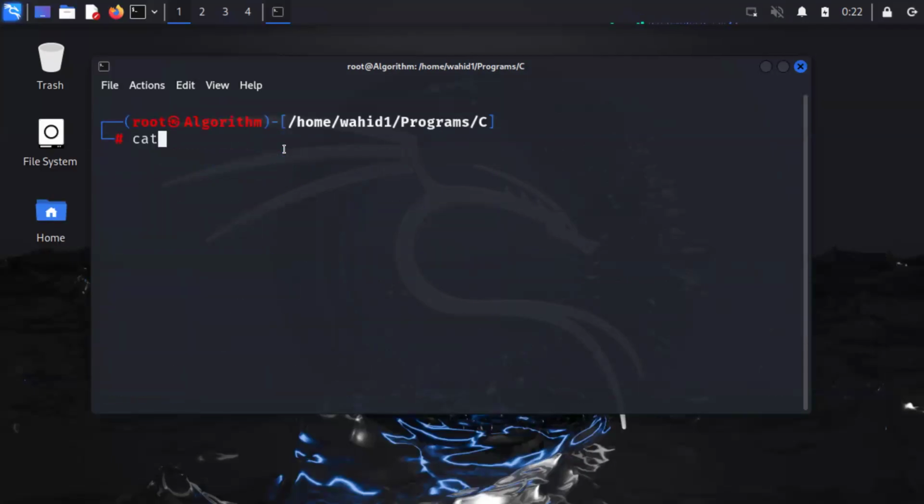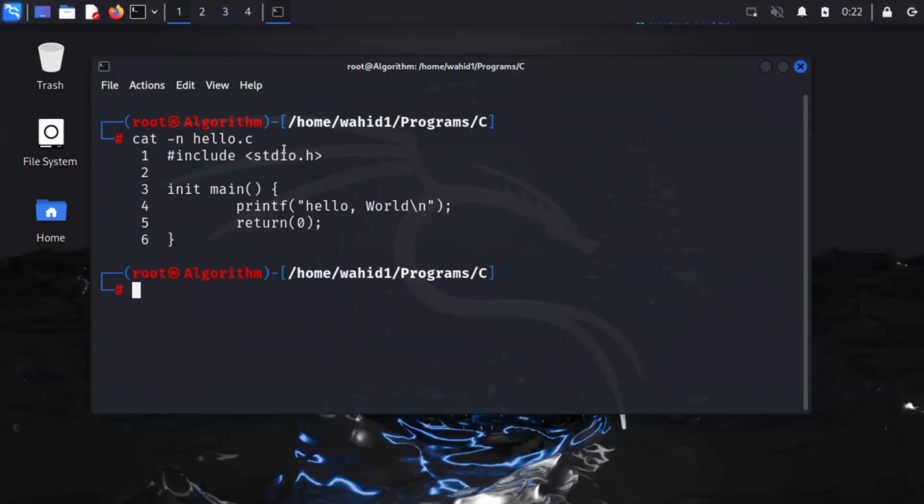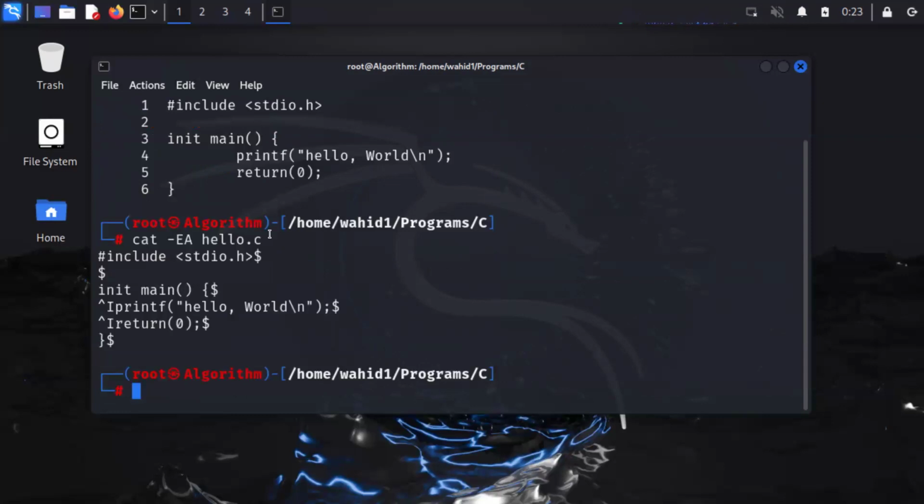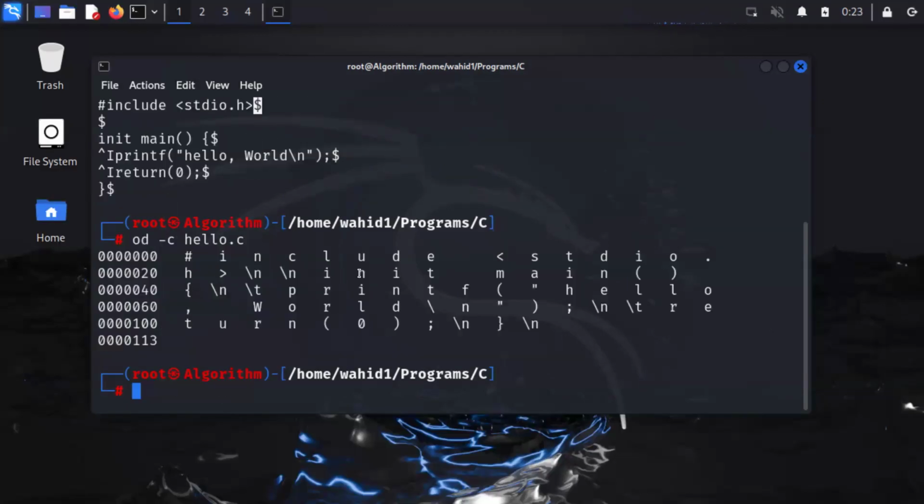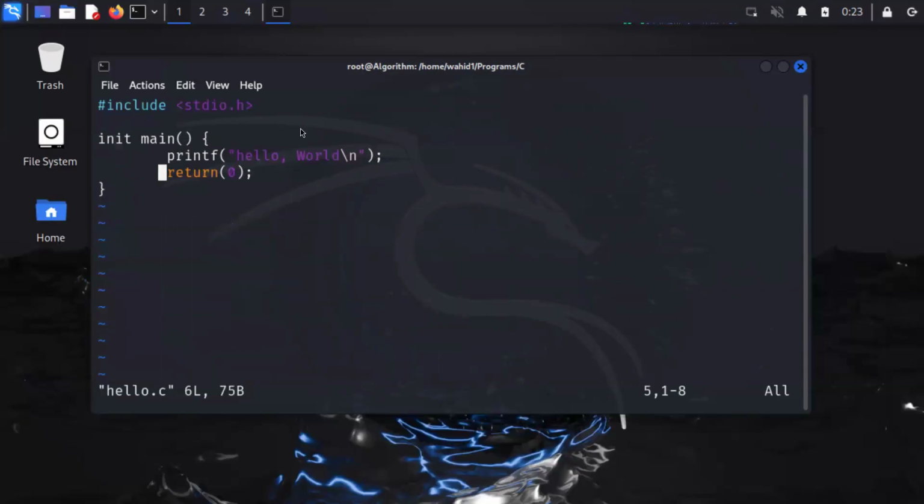So clear screen, cat -n hello.c. If I want to see all the end of line markers, everything, cat -e, and then hello.c, you can see the $ at the end of every line marker that are just there as end of line. You can also do an octal dump, od -c hello.c. You can see the files. And then this one, the new line characters, instead of $ shows there. And then if you do vim hello.c, you say set list. You can see the $ there also that way.